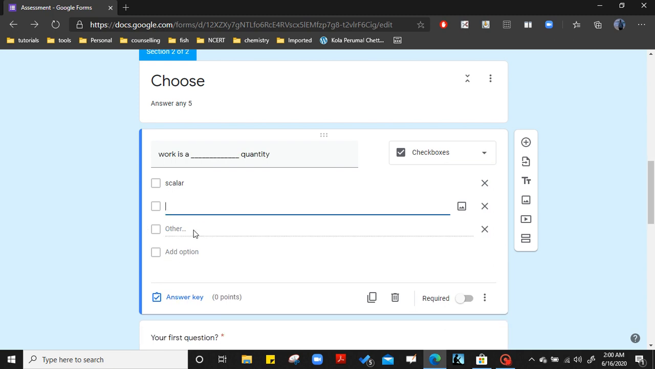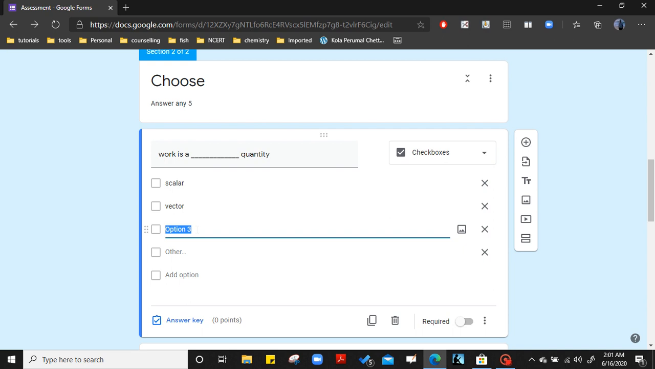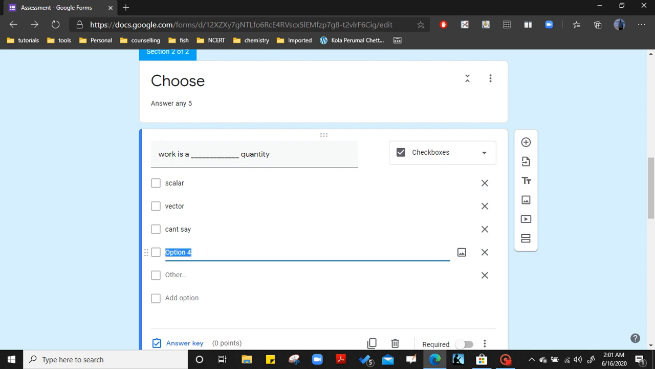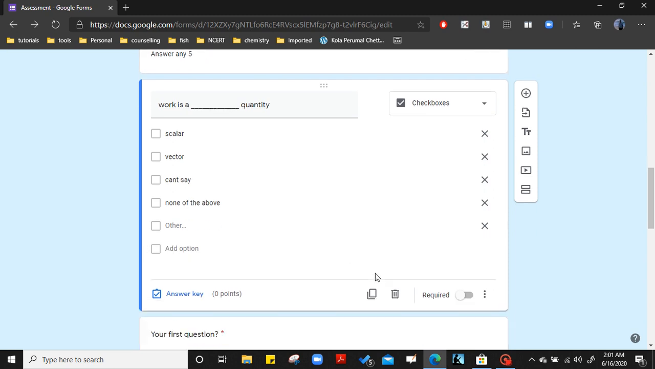Backspace will delete the answers. Vector. Option 3, say, can't say what it is. Some options. Okay. None of the above. Okay, so none of the above. So you can leave it as it is. So the question would be coming out in a different stage.